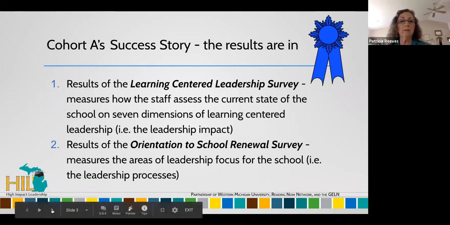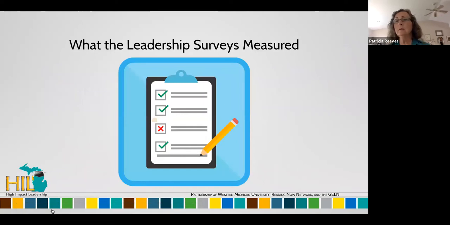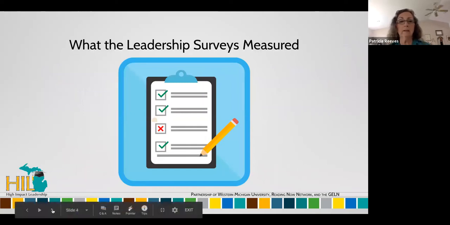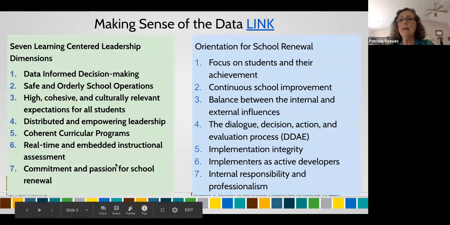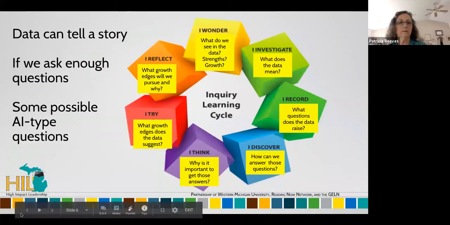But now we need to see how this data, how the information really can serve your school individually. And that's what we're going to look at right now. This slide gives you a summary side by side of the two instruments that produce the greatest amount of information for you, what they actually measure. So I'm going to click on this link here, and when you get the slides, you can do the same thing.